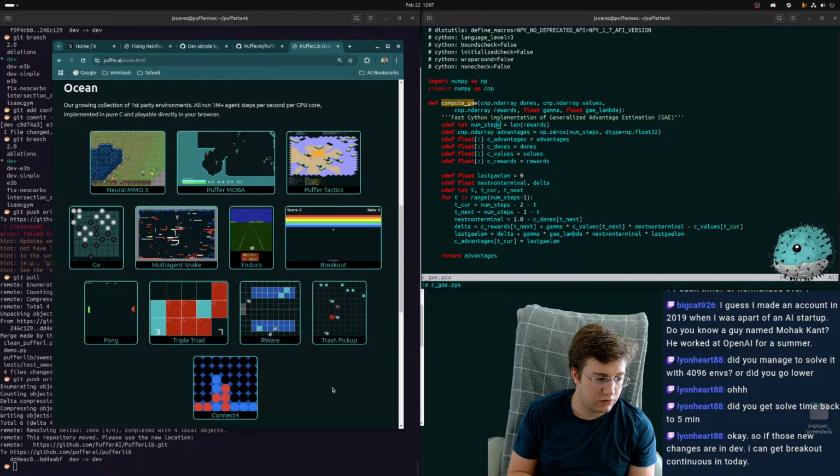If those new changes are in dev. Yeah, I didn't actually have to change the breakout file at all, so you can just PR that. And yeah, the continuous versus discrete would be a big thing.